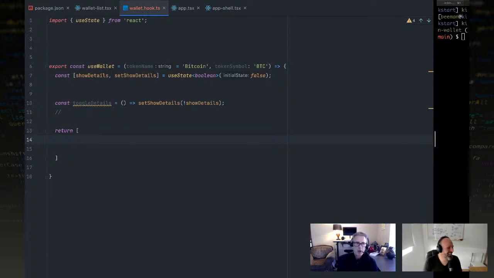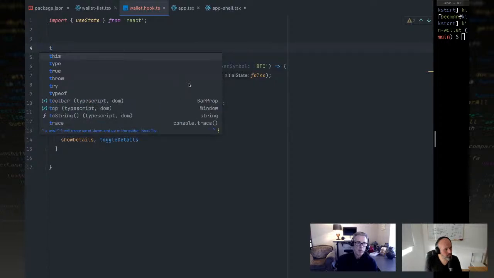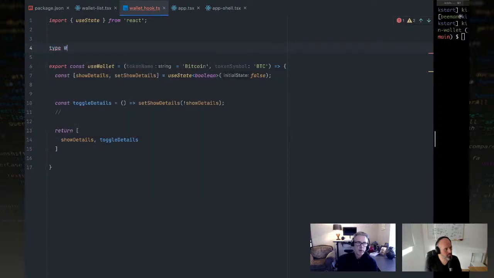So we probably just want to return the current value, show details. Yeah. And then the function to toggle the details. Right. Reference. So here we're just returning a tuple. And then what I like to do is I define a type up at top above on line 4, and I call it wallet results as an example.